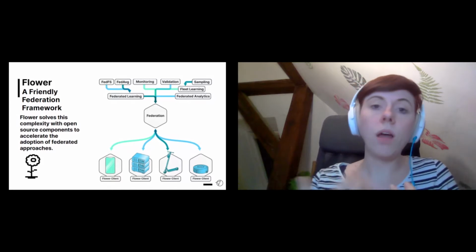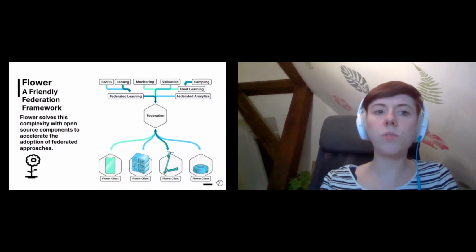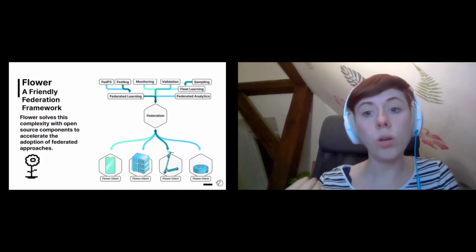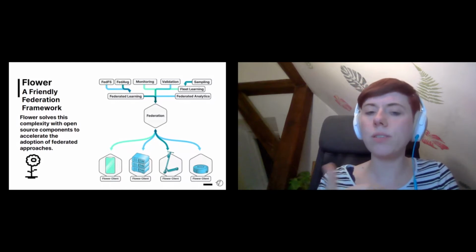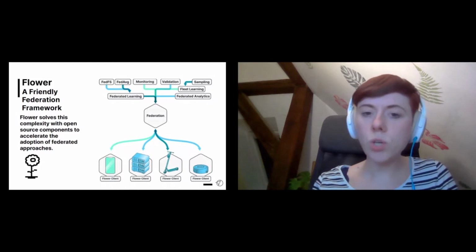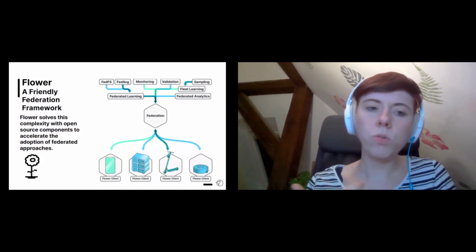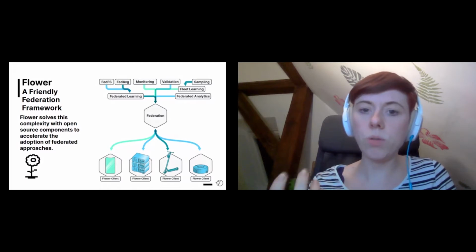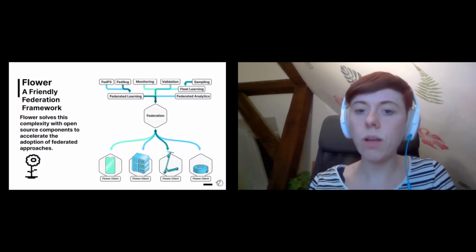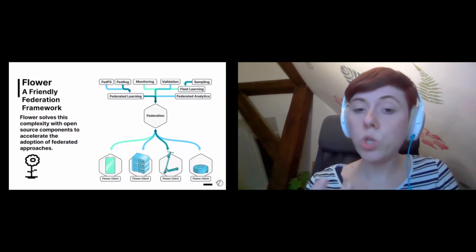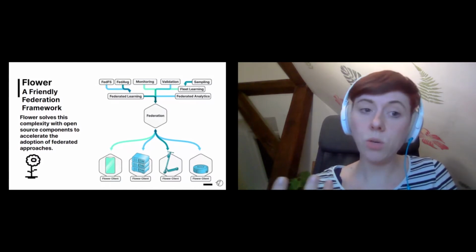Within Flower, you now have the possibility to use different strategies to aggregate all your information. You can, for example, use federated averaging, where you simply average all your AI model information, or you can use more sophisticated averaging processes like FedProx or whatever. Within Flower, you can also monitor the whole process and validate it.